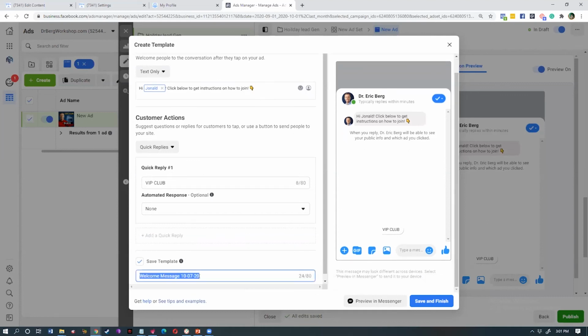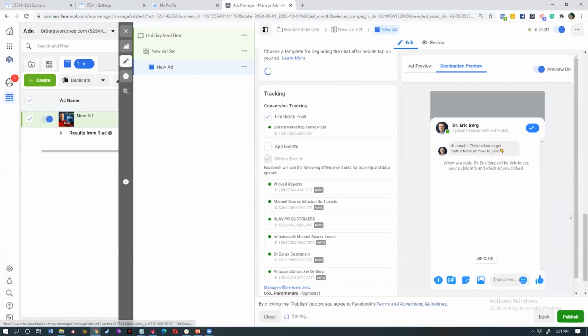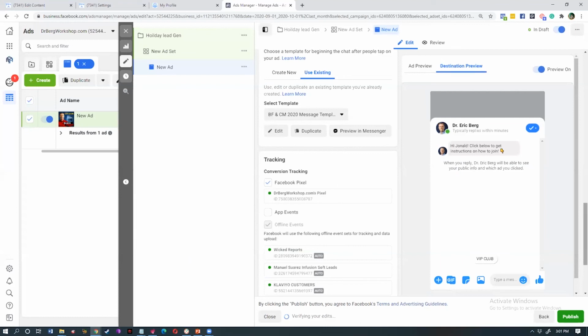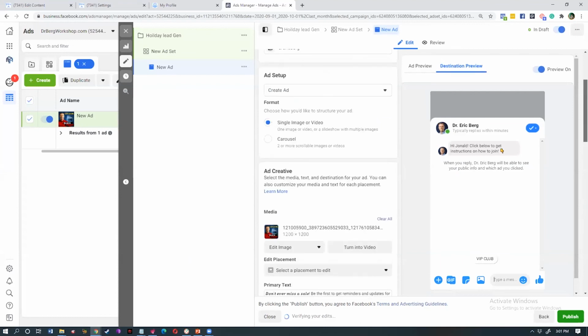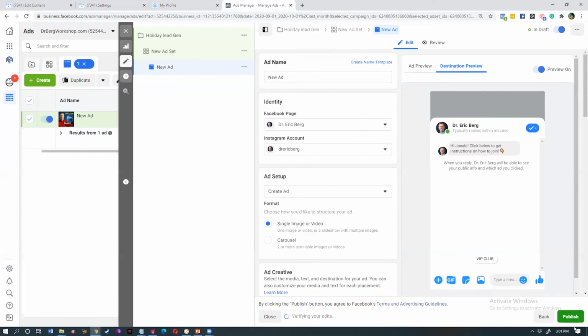Once that's done, always name your message template. So this is BF and CM 2020 message template. Save and finish. And that's about it. Just go ahead then and publish your campaign, duplicate it to target different audiences, and you are good to go.